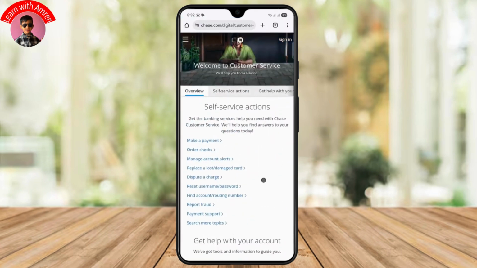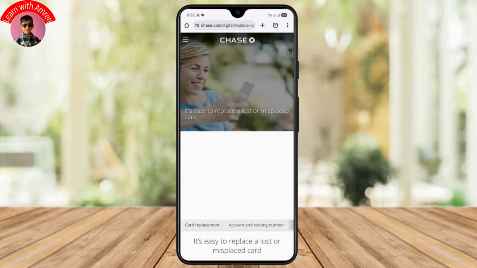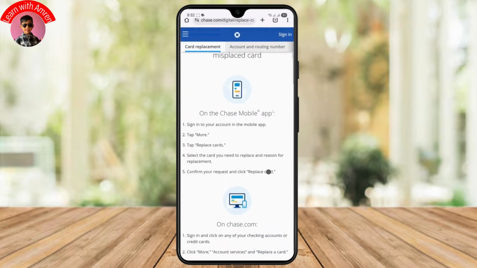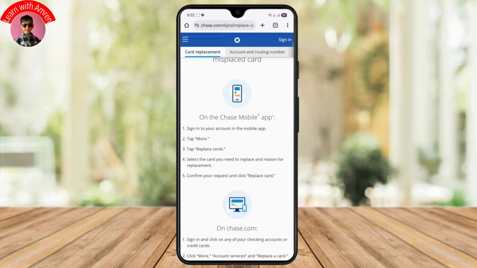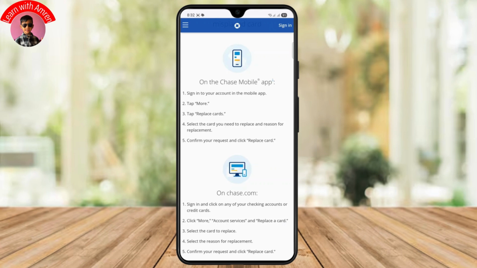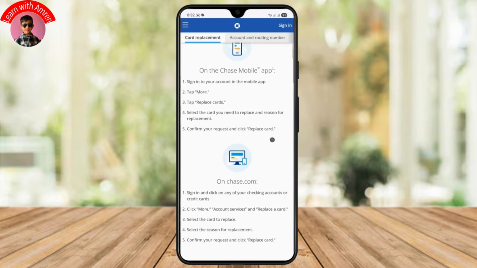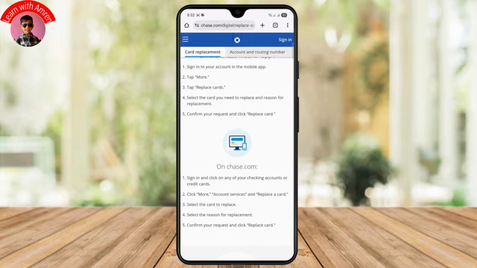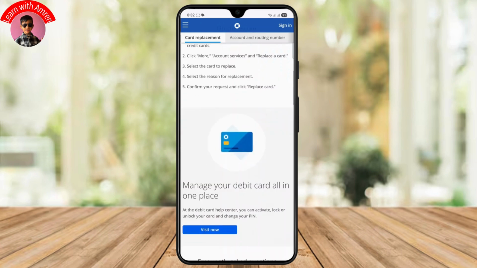So the first one is replace a lost or damaged card. If you tap on this option here, you'll see all of the information that you need to do. So you can go to sign in, more option, tap on more, and then tap replace cards. Then you can just go ahead and select the card you need to replace and the reason for replacement. And when you enter the reason, that should be reported to them.